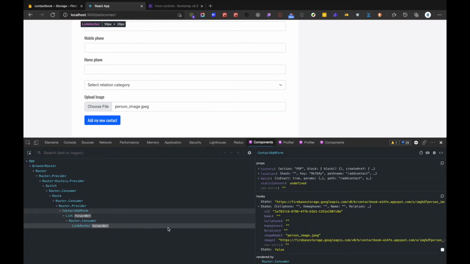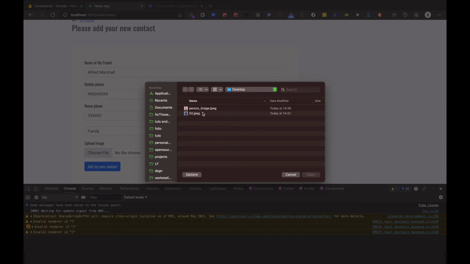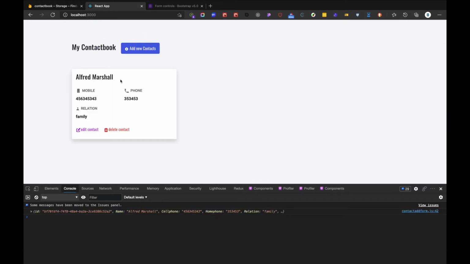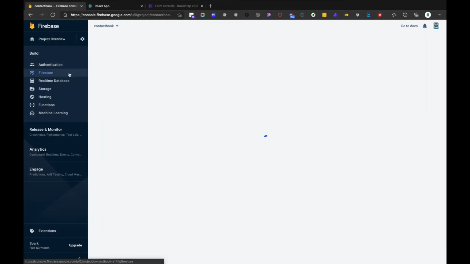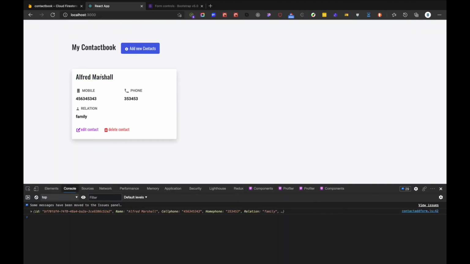And inside of our developer tools, we have ContactAddForm right here, which does have a state object where we have the image name, and we also have the image URL, which is great. Now let's head on to our console and refresh, and let's submit our first form. Let's choose an image of a person, and let's add my new contact, and let's go back. As you can see here, Alfred Marshall has been added, and if you go into our Firestore and check if the document consists of the image URL and the image name, which we are looking for, we'll grab this image URL and list it out inside of our root route right here.